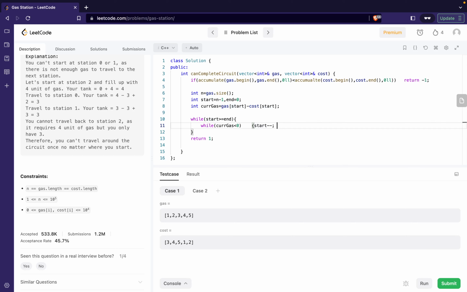Also when I do that, I'll have to change my cur gas. So cur gas would now have added gas of start, minus whatever would be the cost of moving from the ith index to the I+1 index. So I think this also makes sense. Not over here but over here. I hope this made sense. After that, okay, I messed up a column. Yeah, now I'm starting at this particular index.